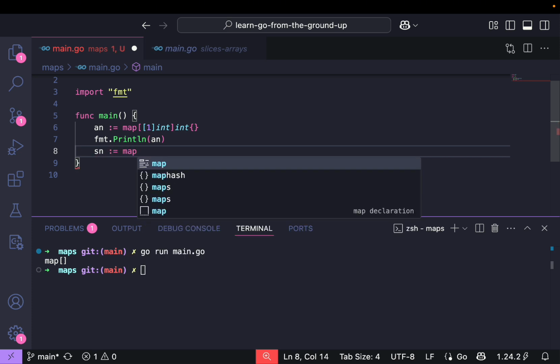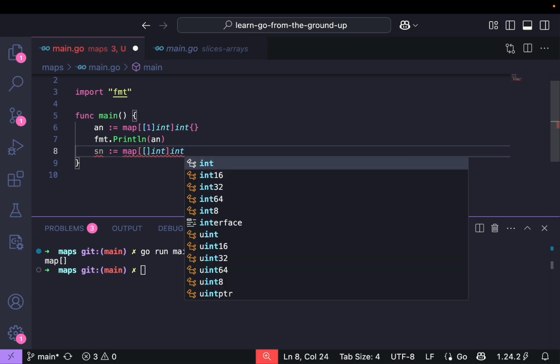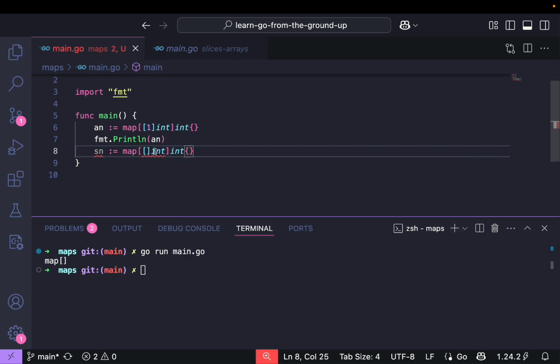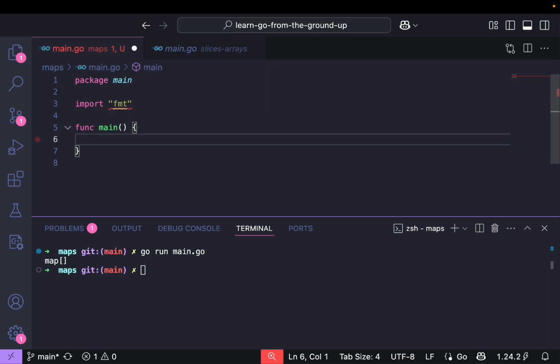Whereas if we were to do that with a slice, as we said, slices are not valid keys in Golang. So we create an empty slice of an integer with an integer like that. We're going to get an error here saying you can't do that because you basically cannot use that as a type. You see, invalid map key type of a slice of integers. It's one thing just to be aware of. More things that I want to cover in maps in Golang.